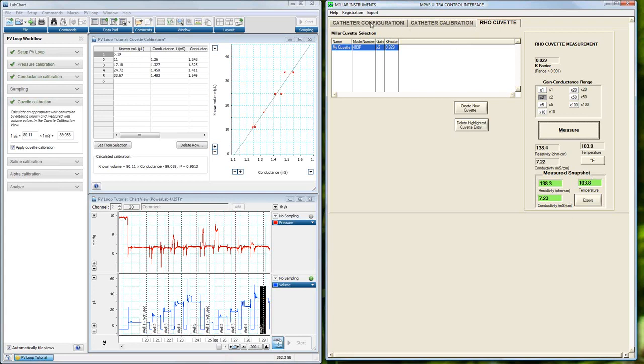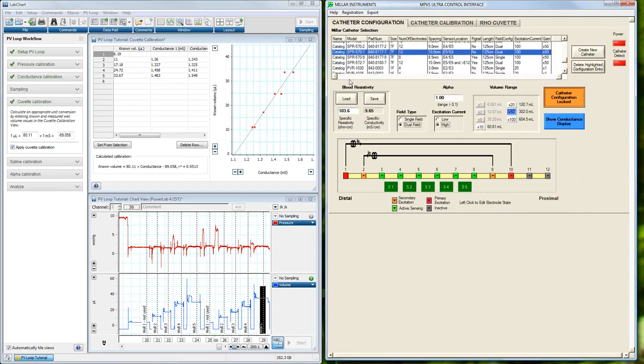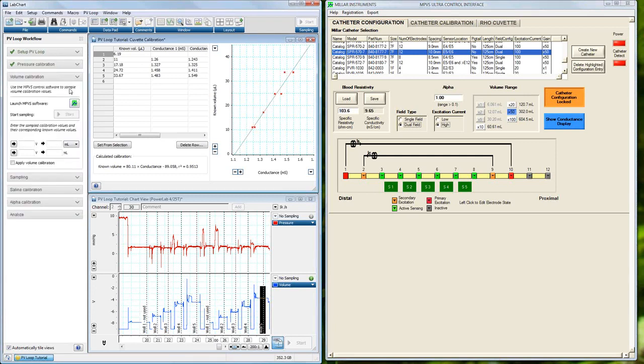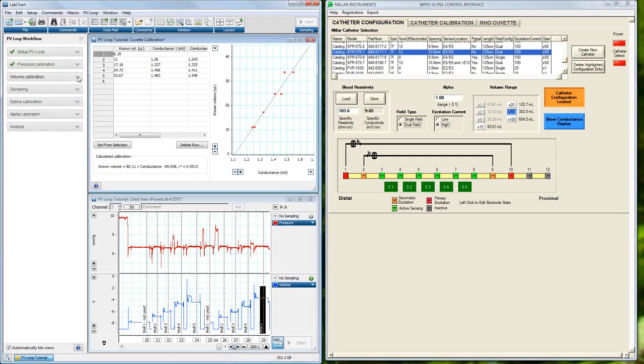I go to catheter configuration. Here are our row cuvette calibration values that are going to be taken care of by the MPVS Ultra unit before the data even gets to LabChart. And you'll notice in the PV Loop workflow mode, if I switch to large animal, I actually lose my cuvette calibration. I simply have my initial placeholder volume calibration sampling, and then we can do saline and alpha calibration.